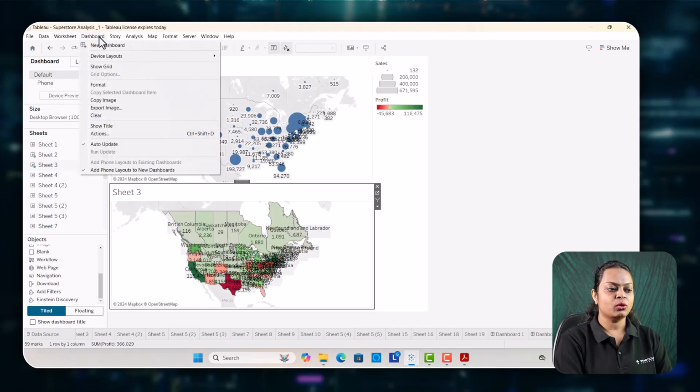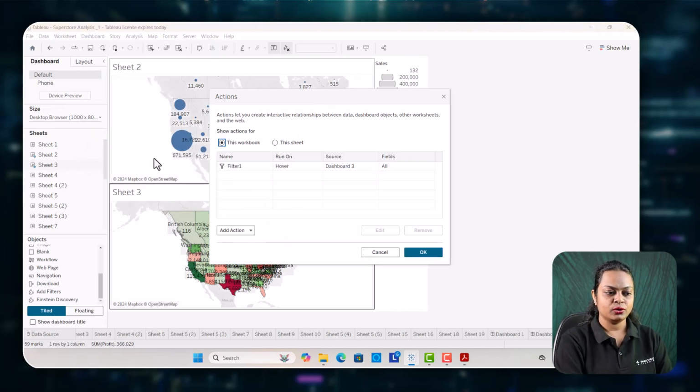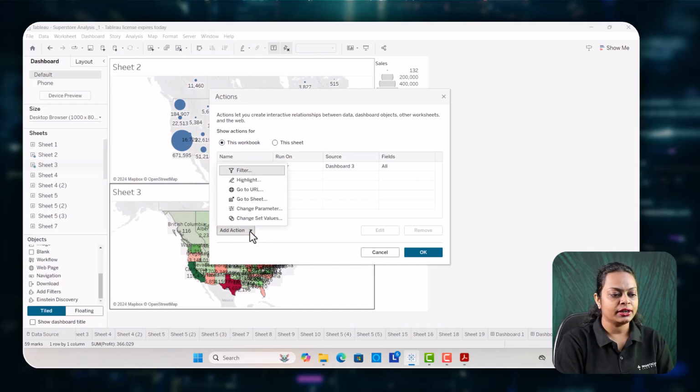So let me again go to the dashboard menu, select actions here, and you will again end up getting the same dialog box which already states that on the hover event, the filter action is already applied. So now when we apply another action, we will try to apply it onto some other event apart from hover, okay? So let me add an action, and yes, highlight is a very good action, again similar to the filter action, but I prefer highlight action more than the filter action.